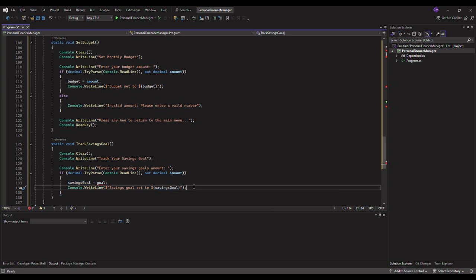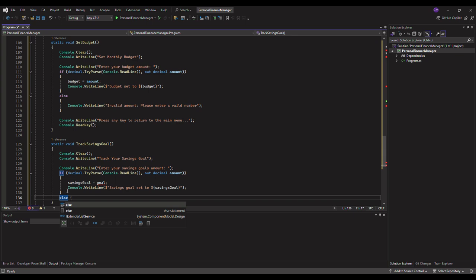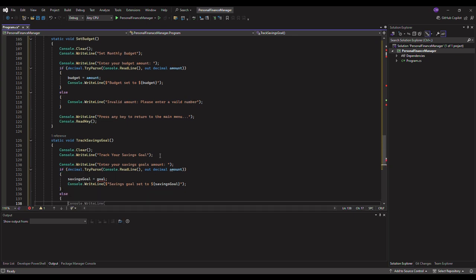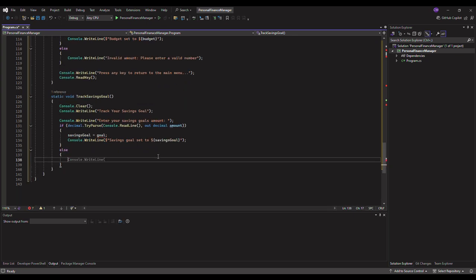Now we need to have our else. So we will then have to say else console write line, and we do "invalid amount, please enter valid number."